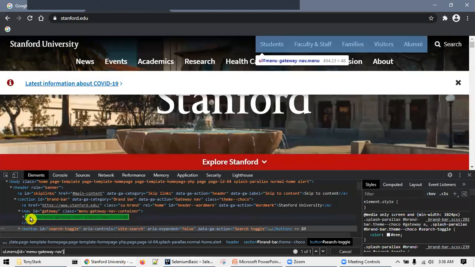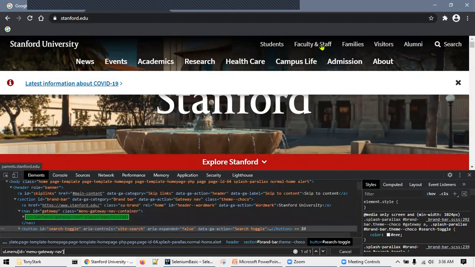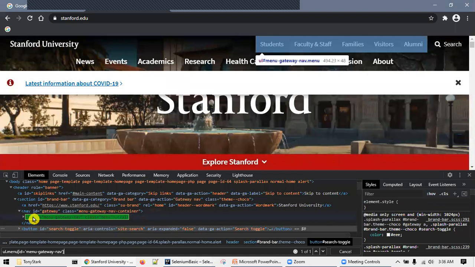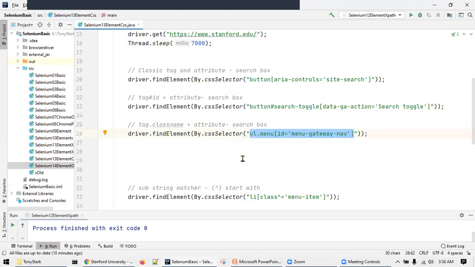Which is this element? So it is basically this upper section of all the elements. Okay, so which is good. Now we are finding the elements. So one element is found. Okay, so the tag name dot class name as mentioned here, and attribute and attribute value. So you can find the element.